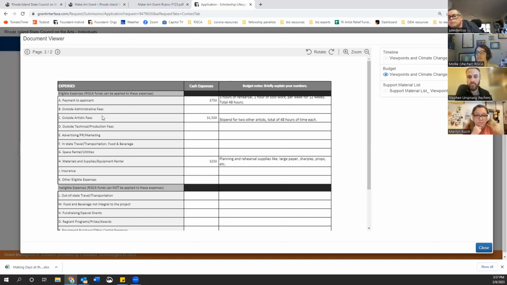Then outside artistic fees, here's the same amount, stipends for the 2 other artists. They're also both getting $750. Again, stipend for the 2 other artists, total of 48 hours of time each, relates right back to this. And then materials and supplies. Planning and rehearsal supplies, and one thing I would like to say is this is an estimate, right?